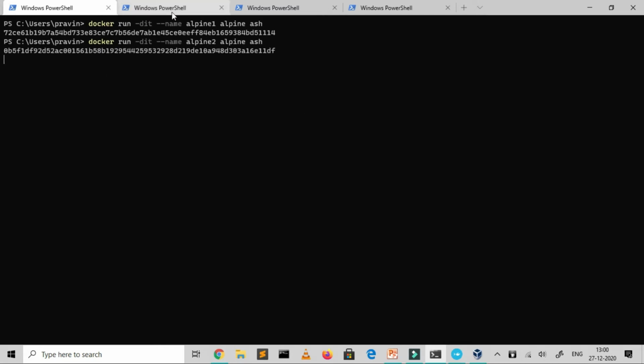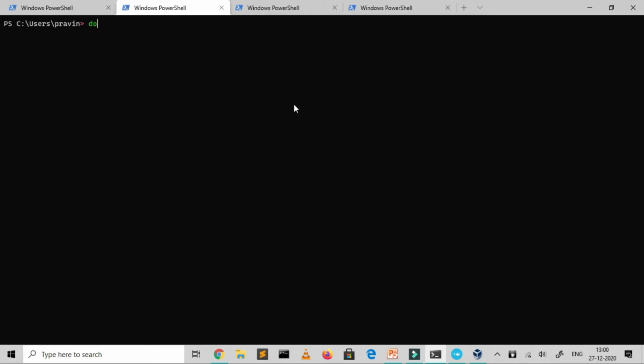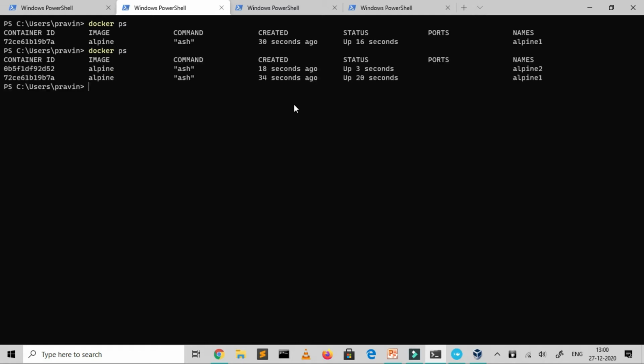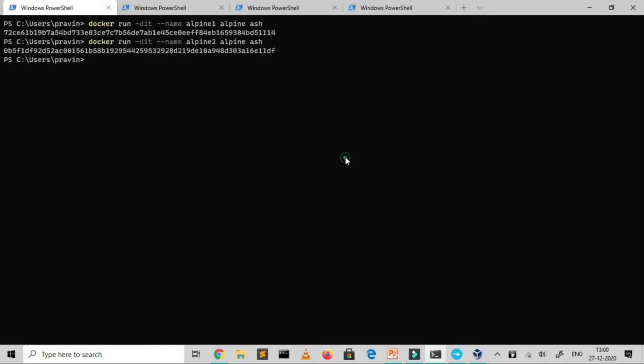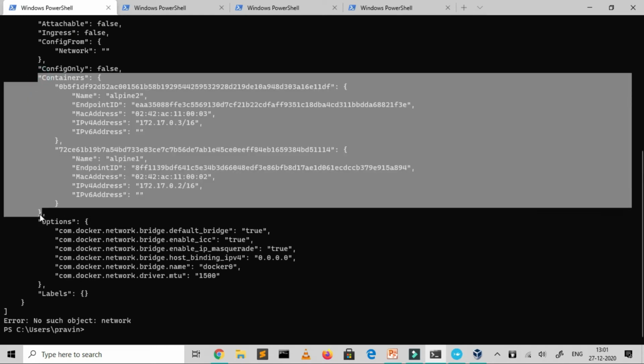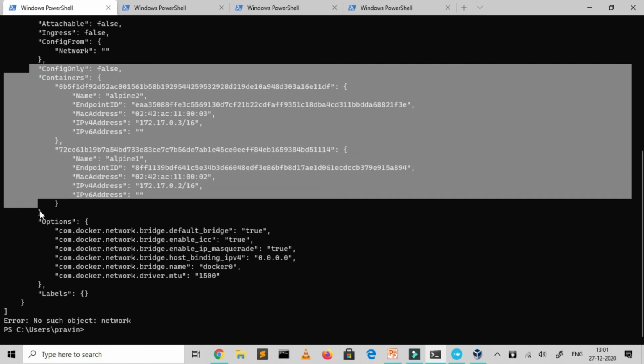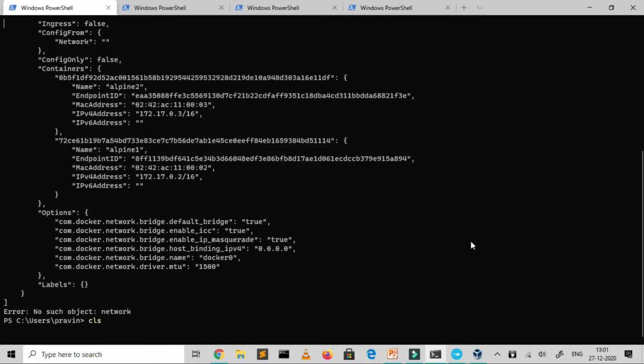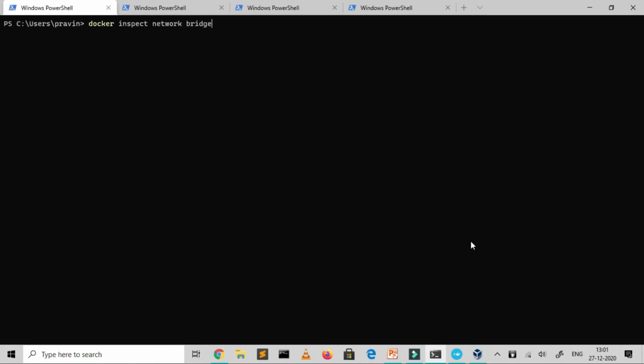If I go to another tab and do docker ps, we should see two containers active and running. Yeah, we see two containers that have been running, one with the alpine1 name, another with the alpine2 name. Now if we inspect our network again, we should see two containers within our container section. If you see here, we are seeing two containers within our container section. Now these are running in the background.